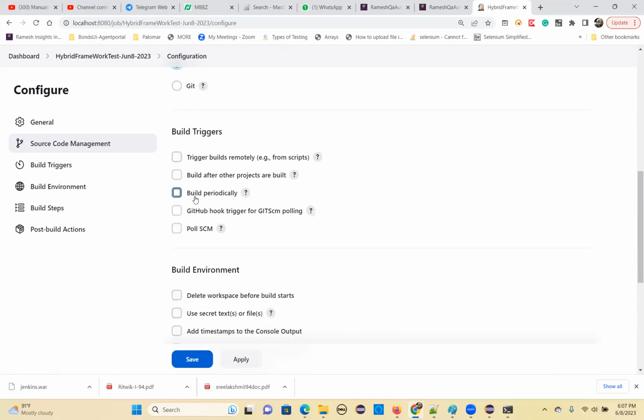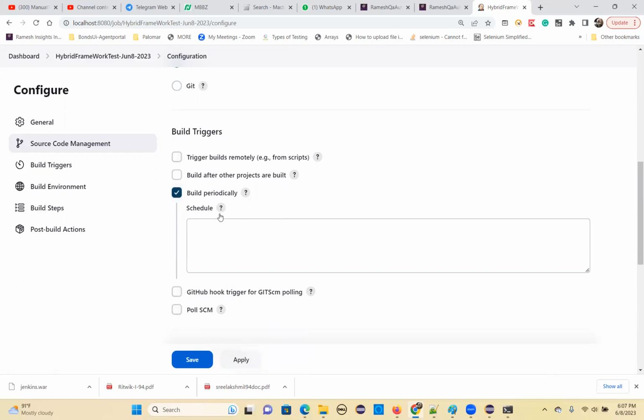Build periodically. This is another option, you can schedule. This is an interview question: how can you schedule the jobs? So build periodically. If you choose this, you can tell when you want to run, every day without your intervention. So in the job parameters, we have the build periodically option. Use that option and give the scheduled time when you want.